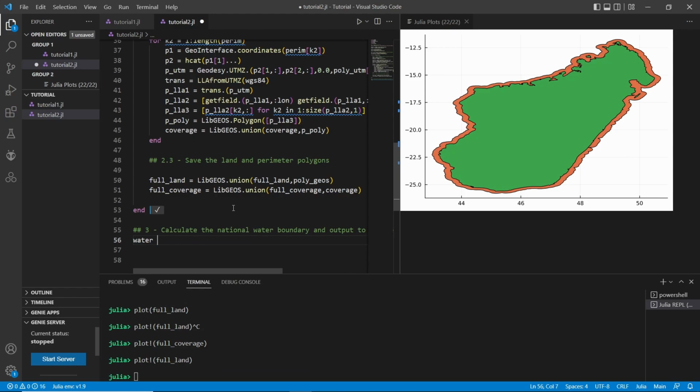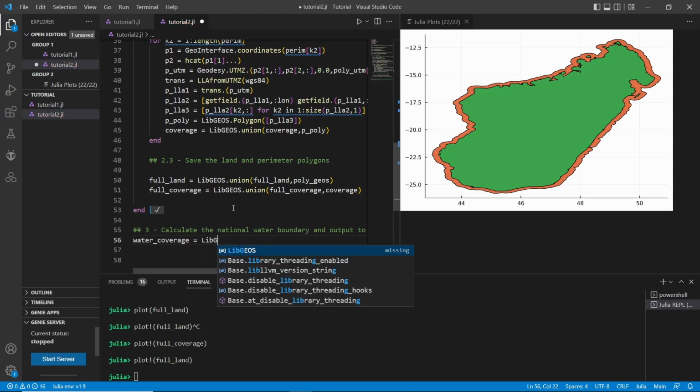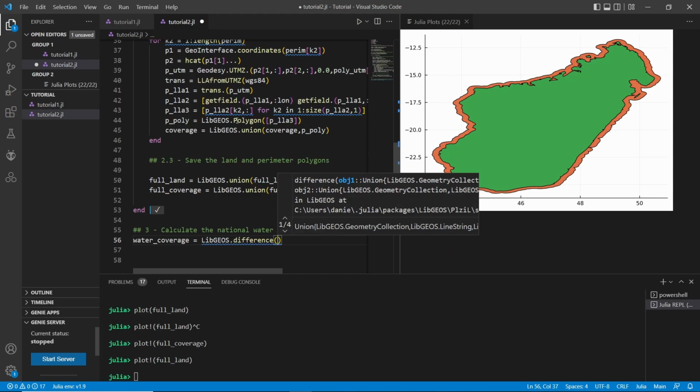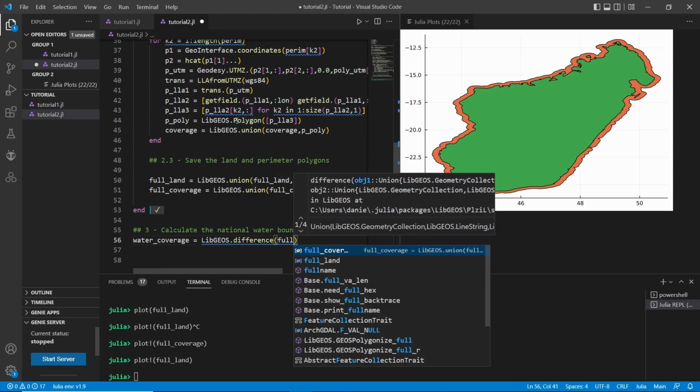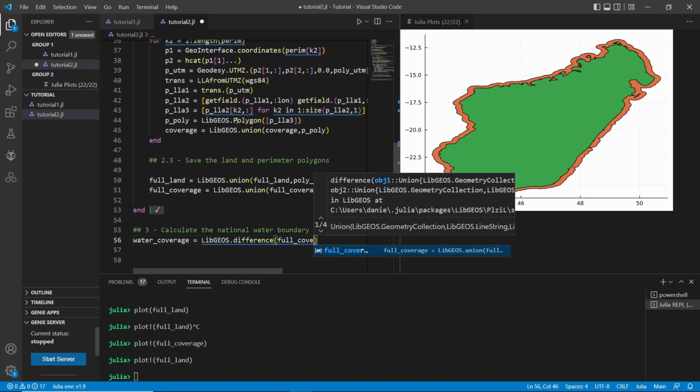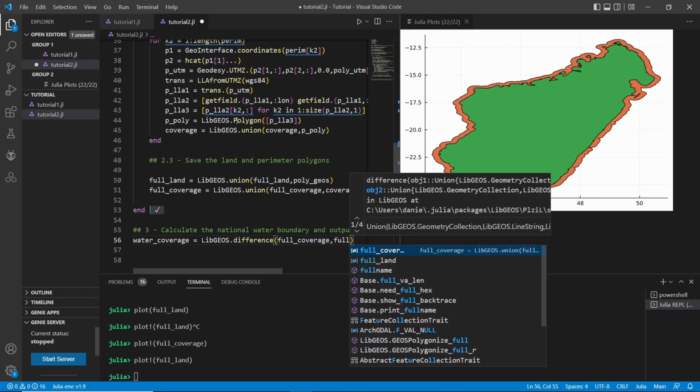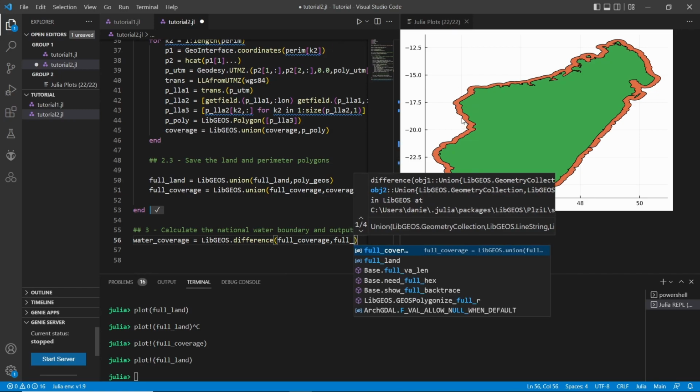So this will be only the water itself, so water coverage. It's going to be calculated by using our function difference, the same function that I've shown you before on tutorial 1. And I'm going to subtract now the other matters here on the function. So I need to do first the water coverage, then the land, because I want to retain with only the water part of our full coverage. Full land.